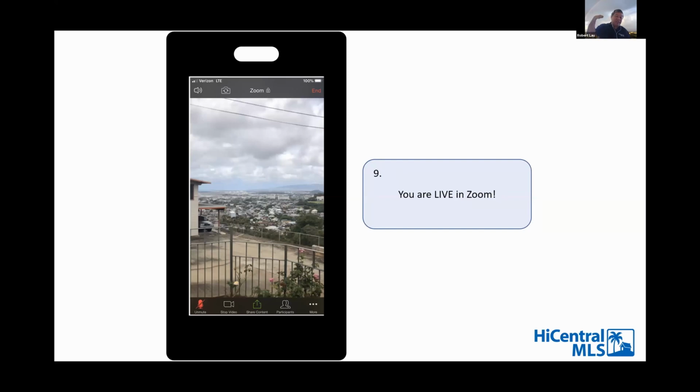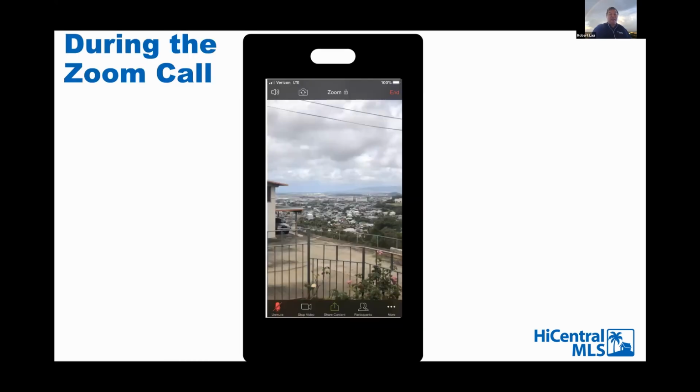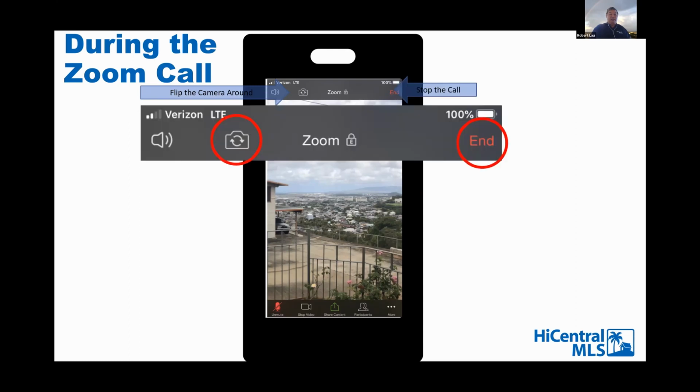So this is what a live broadcast actually looks like. You're actually broadcasting at this point. We'll talk about the settings here, so you can flip your cameras around. So this is what it will look like on an iPhone. You can use your front camera, back camera, or if you need to end the broadcast, you can just hit end. At the bottom, you also have some more settings.